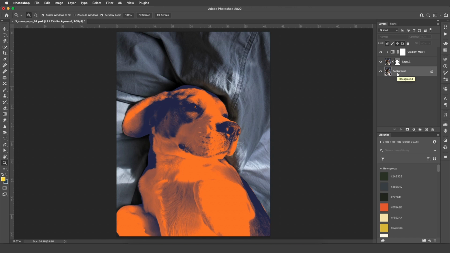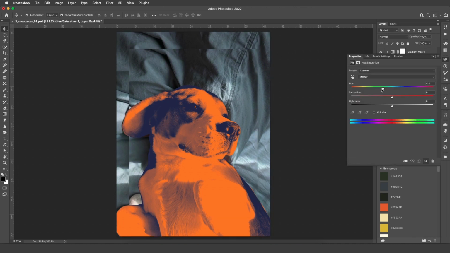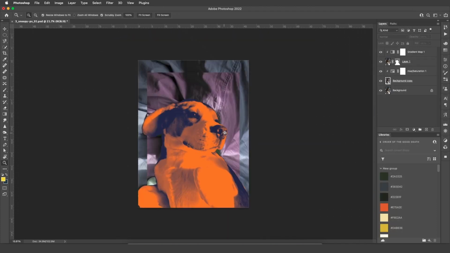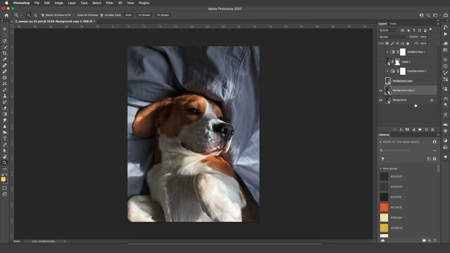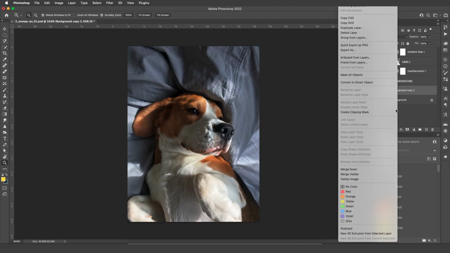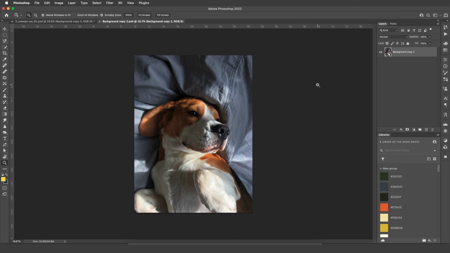I'm just going to copy and paste this image. Next, what I'm going to do is copy the background layer again, and I'm going to turn off all the layers above it. I'm going to right click and convert this to a smart object. I'm just going to double click it and it'll open it up in a new tab.